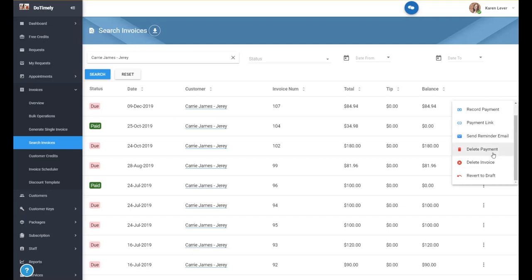So if you want to refund a customer, you can delete the payment and refund directly from here. If the invoice was created by mistake, you can delete the invoice from here. You can also revert the invoice to draft status and make any additional changes and then finalize it.